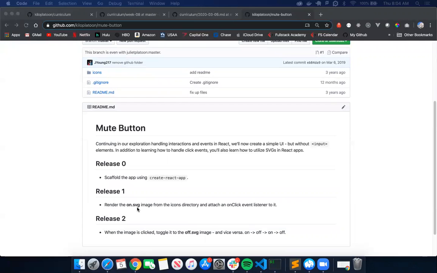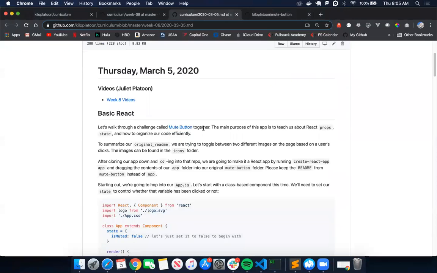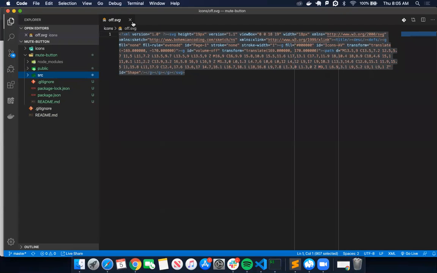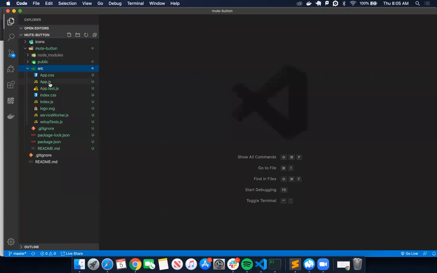Release one, render the on SVG image from the icons directly and attach an on-click event listener to it. When the image is clicked, toggle it to the off SVG image and vice versa. So on and off, true or false, type of thing. So in our curriculum, walk through the Alt New button for the channel together. I'm going to open this up. Source, app.js.